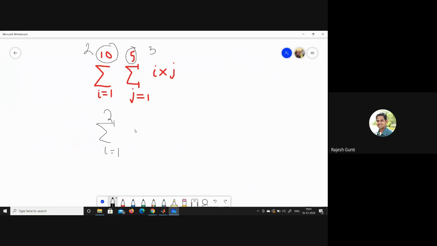I is equal to 1. J is equal to 1. J is equal to 2, 2i. J is equal to 3, 3i. Am I correct? This is the first step. Again, I is equal to 1 to 2. I is equal to 1, 1. Plus I is equal to 2, 2. I is equal to 3, 3.